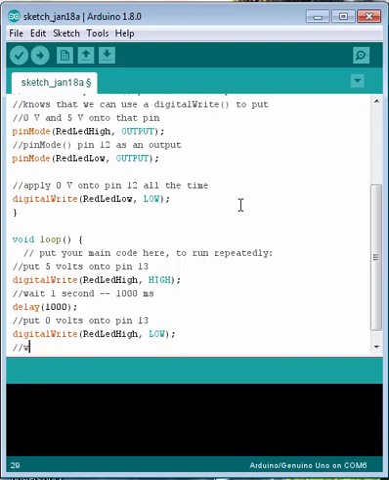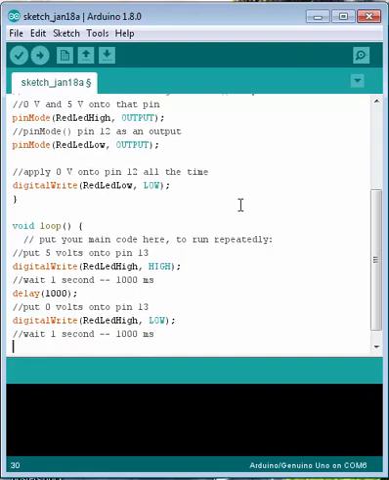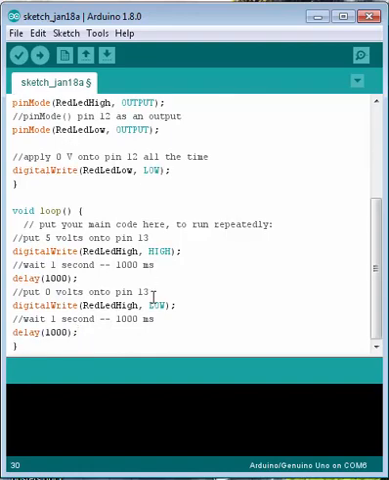Then we are going to wait 1 second. Now when you do the traffic light, the red light will be for 5 seconds or 5,000 milliseconds. But for this example, we're going to use 1 second delays. delay 1,000 semicolon. And this ends the program.